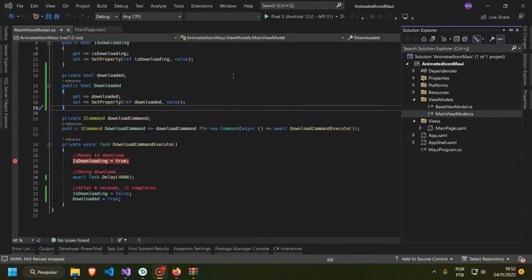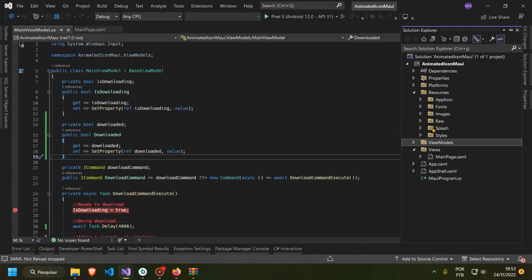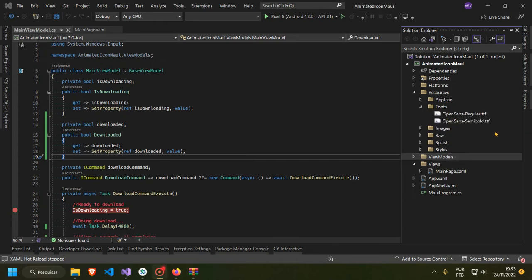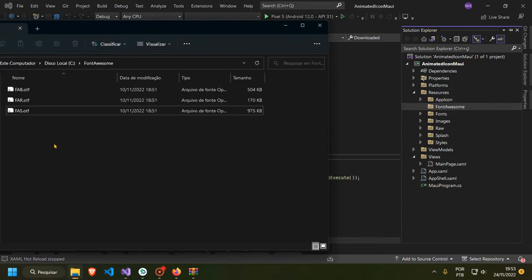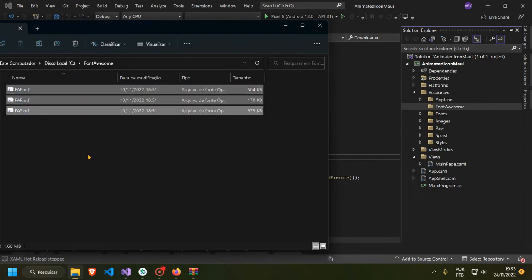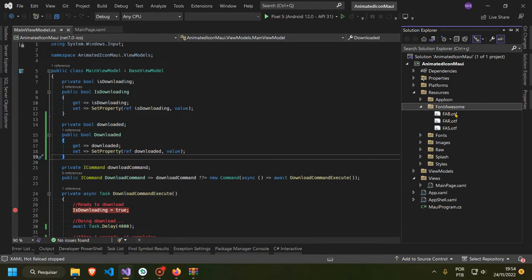So here in Visual Studio, we can go to the Resources folder and then create a new folder, because we won't use Font Awesome like the normal fonts. We will use it in a different way. So let's create a new folder in Resources. Let's call it FontAwesome. Now open the folder where you extracted the 3 files, and then copy them. Now go to the FontAwesome folder, which we created, and then paste. Now we have the 3 files of Font Awesome in our project.